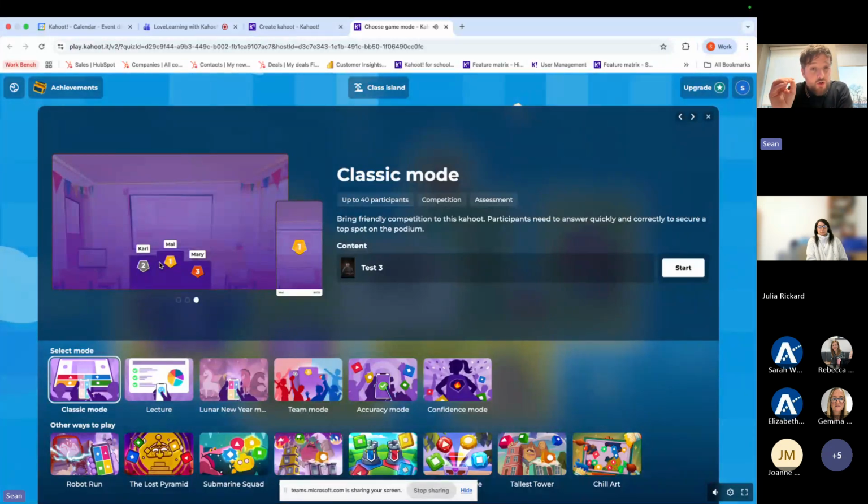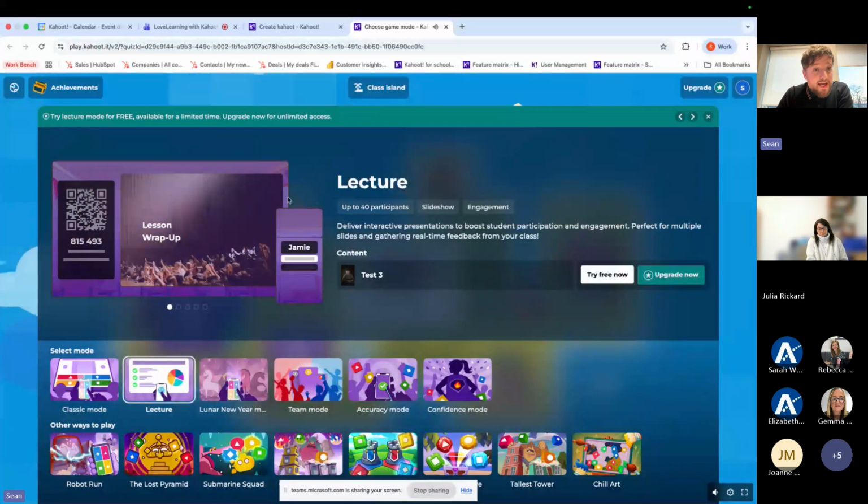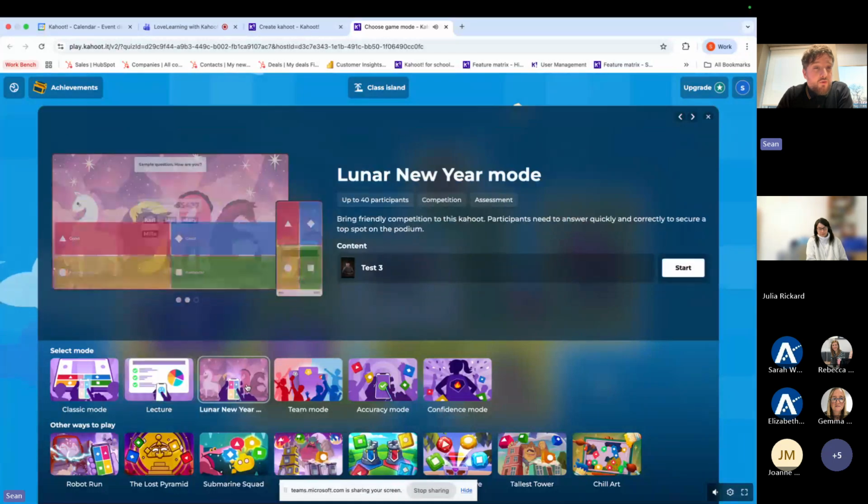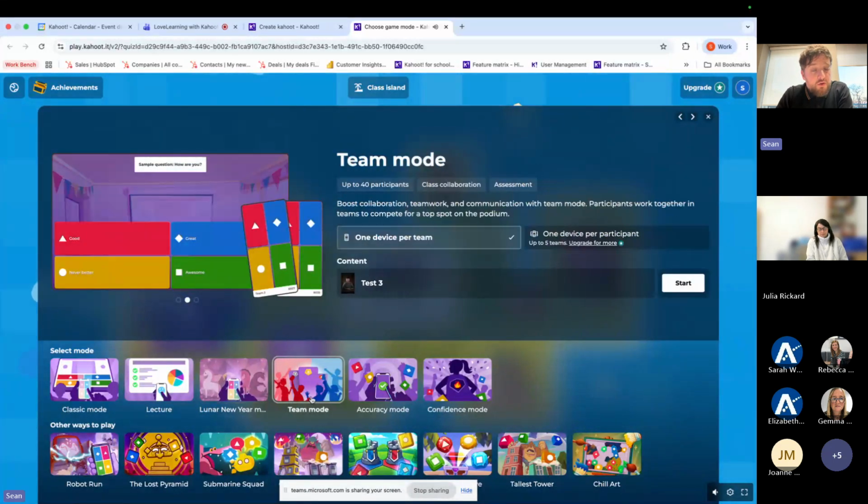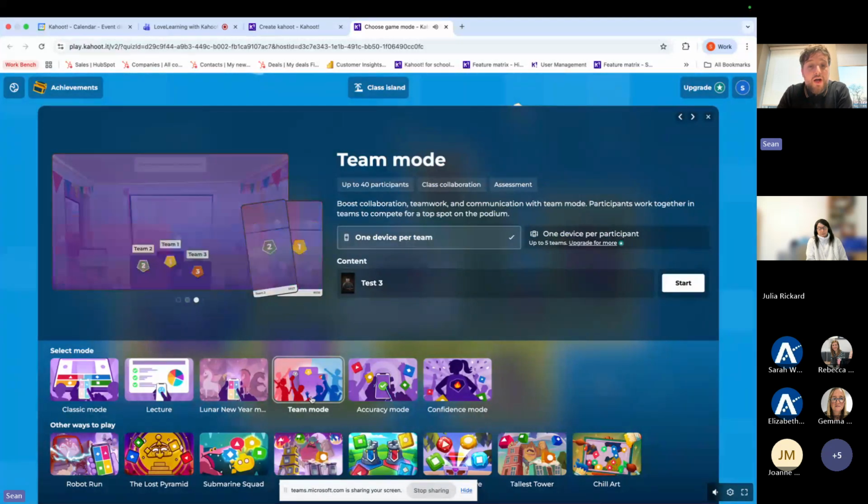So these are the different ways that you can host a Kahoot. As you can see, you've got your classic mode, which you'll be aware of, and you've got your lecture mode, which you can test out as part of this version. You've got a themed version, which we've done for the Lunar New Year. You've got team mode, which I think Fiona might mention. And you've then got accuracy mode.